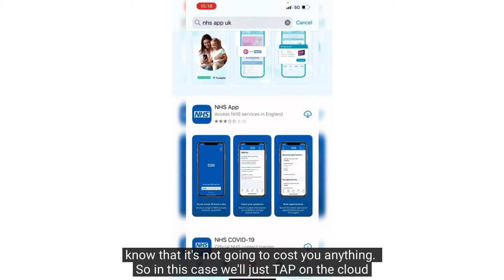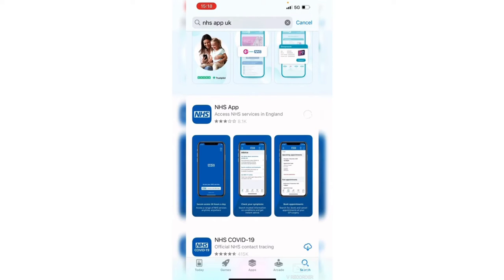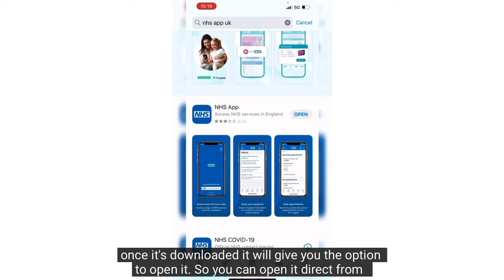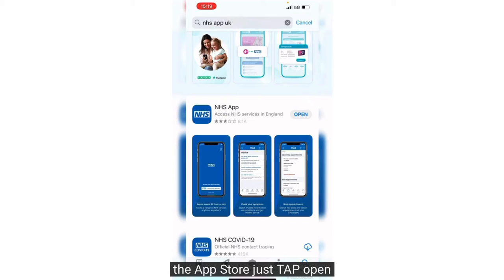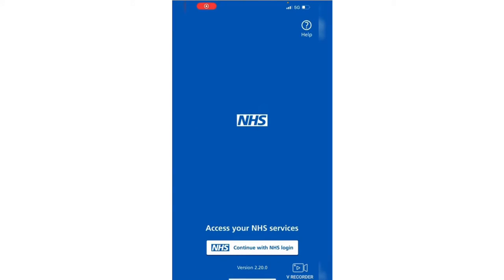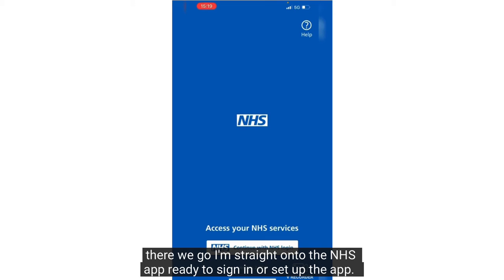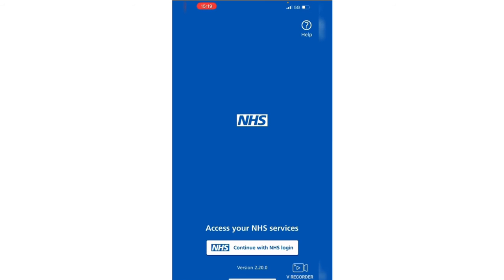So in this case, we'll just tap on the cloud and that will begin the download. Once it's downloaded, it'll give you the option to open it. So you can open it direct from the App Store. So just tap Open. There we go. We're straight onto the NHS app, ready to sign in or set up the app.